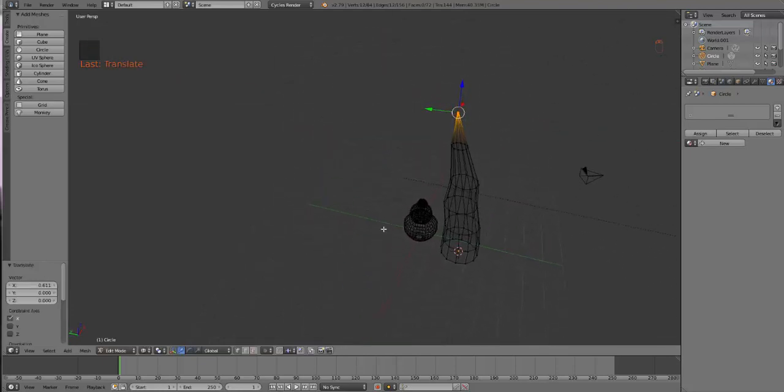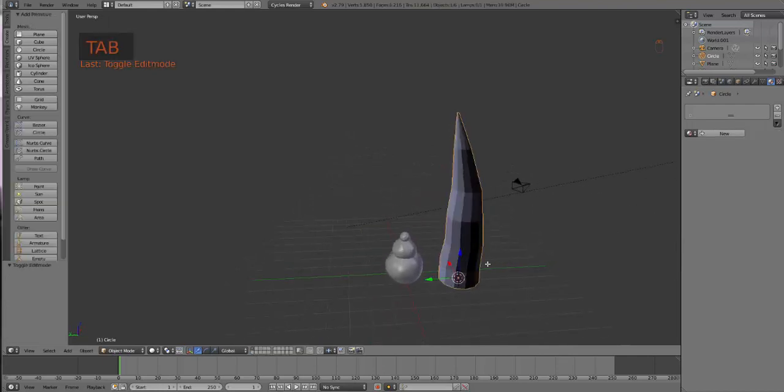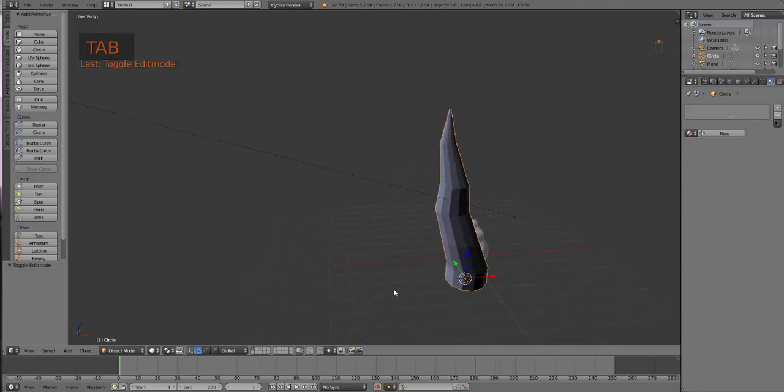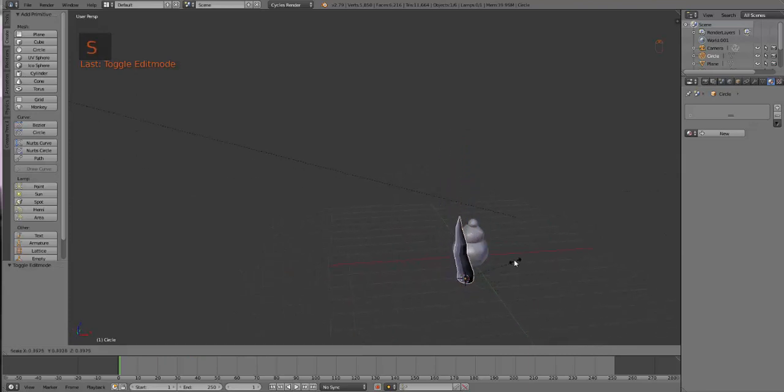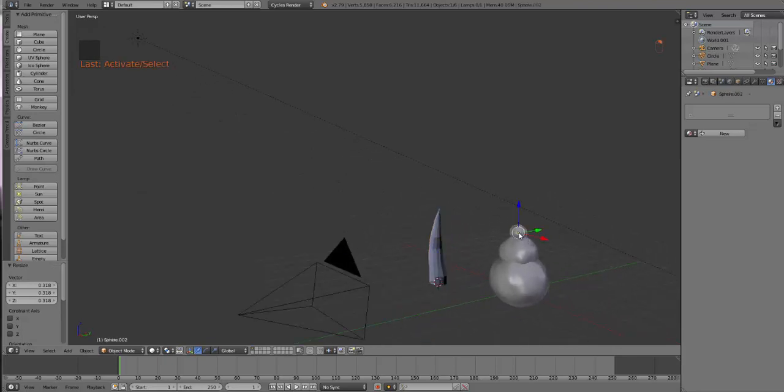Okay, so that's my carrot. So go back into solid mode. I'm going to tab back into object mode, and I can shrink him way down, and I'm ready to move him to the head of my snowman. I think that snowman head's a little bit too small now that I'm looking at it, so I'm going to make him a bit larger.